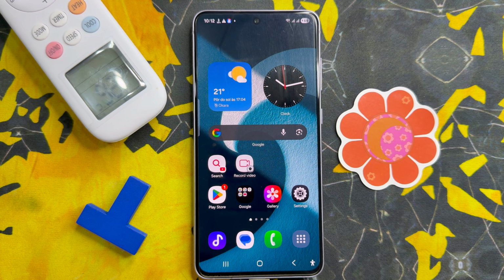Hello everyone, today in this video we will discuss how to fix the screen dimming issue on Galaxy A57.